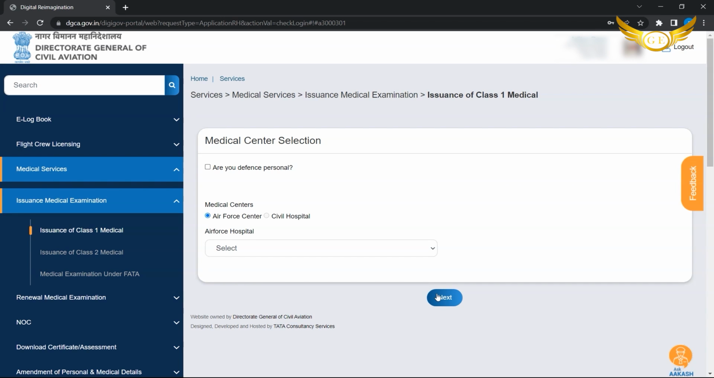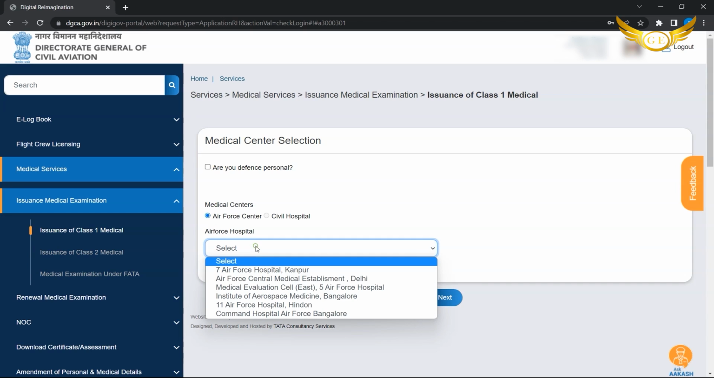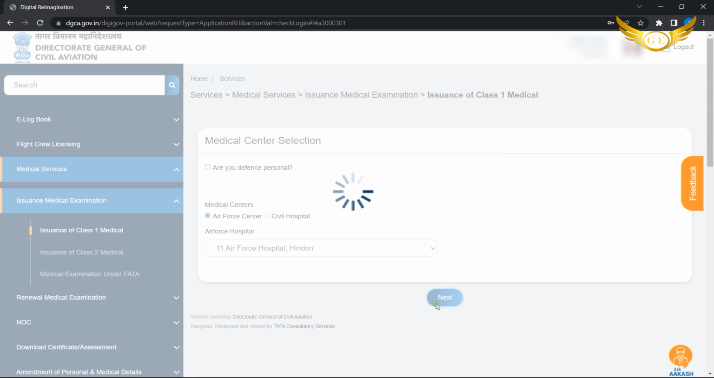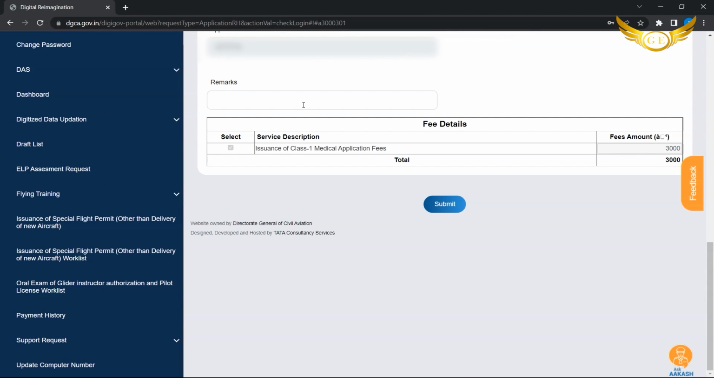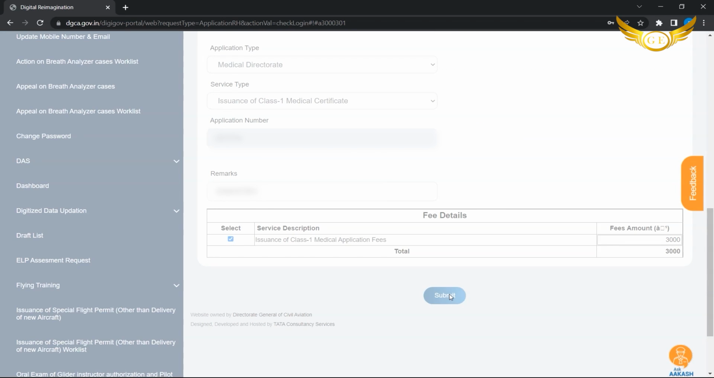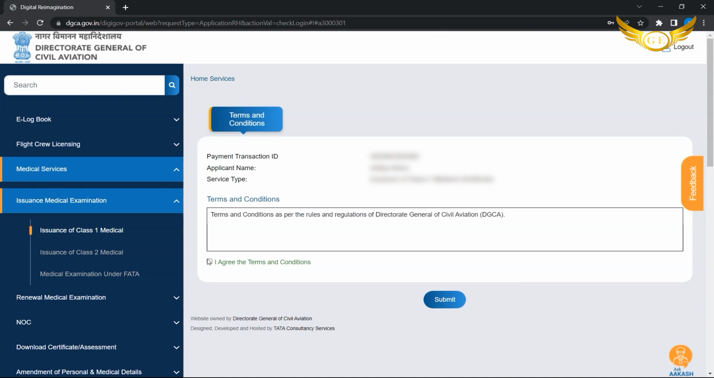Now here it is medical center selection. You can select, I'm selecting 11 Air Force Hospital Hindon. This is just an example, and you click on next. Scroll down on your next page and check the details. On your remarks, you will have to enter your mobile number. It will not be accepted otherwise. So in the remarks section, you have to give your mobile number, and then you click on submit. And here the terms and conditions, I agree, and again submit.